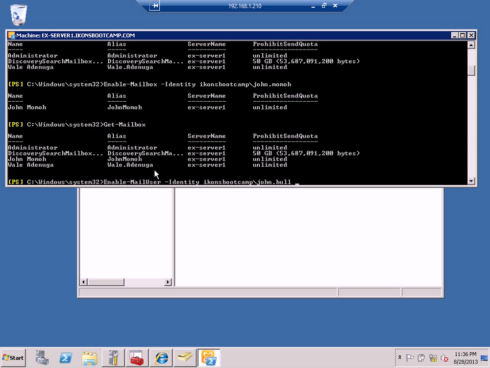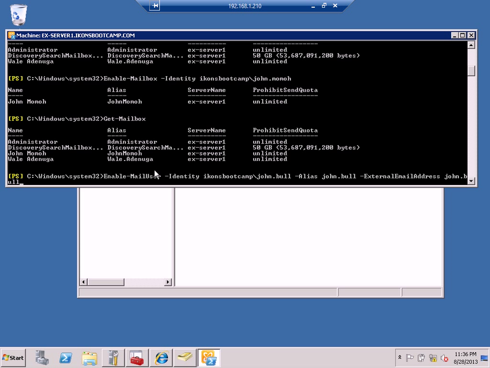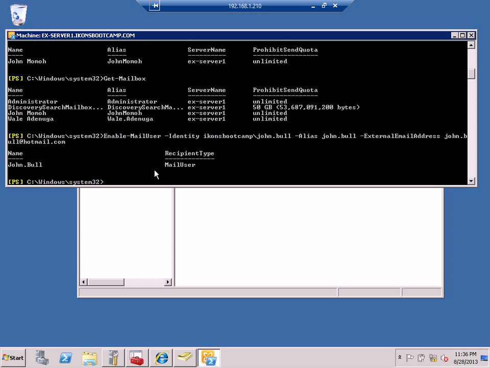The next is the alias. The alias is still going to be John.Bull, and then his external email address is going to be John.Bull at hotmail.com. That's John Bull's email address, and then we can press enter. Right, so now we've created a mail user successfully using the Exchange Management Shell.